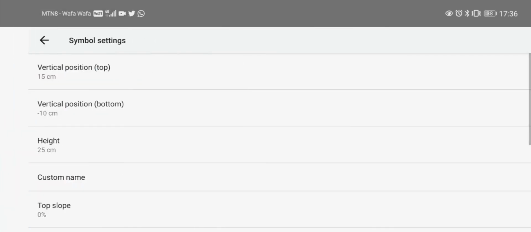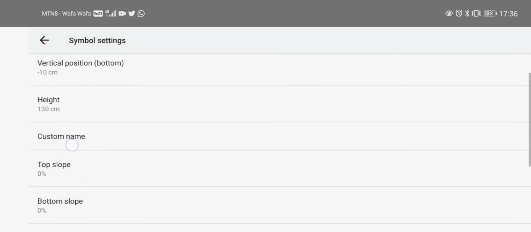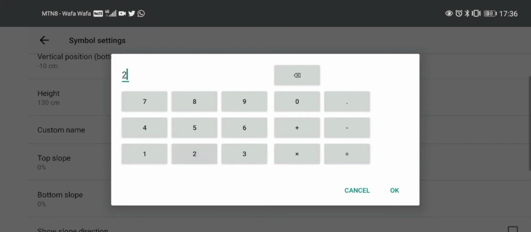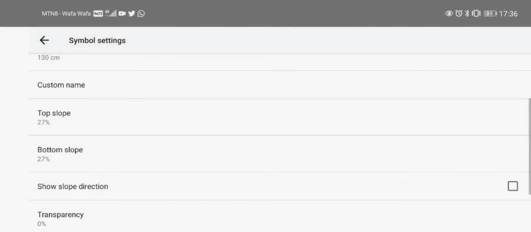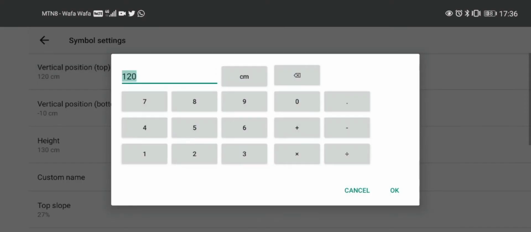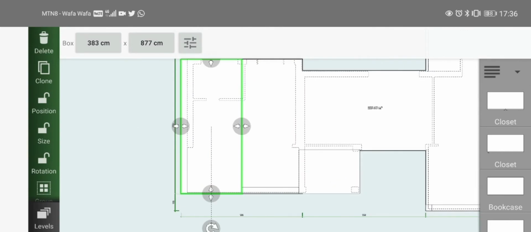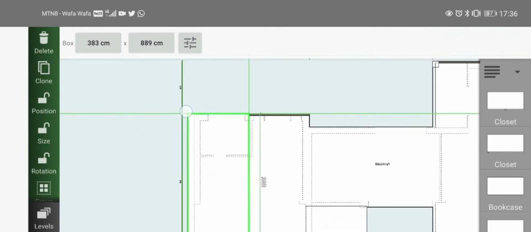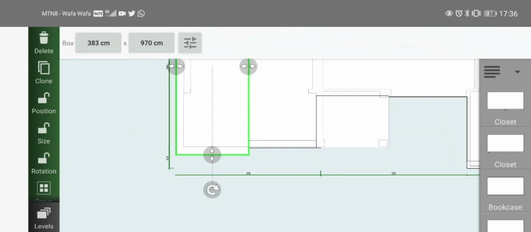Then let's just change the measurement. Let's make the height 130. Make the top slope 27 and the bottom slope also 27. Then what we'll do now is change that to 110. And then make sure it slightly protrudes on the outside on all ends. I think that's about enough.